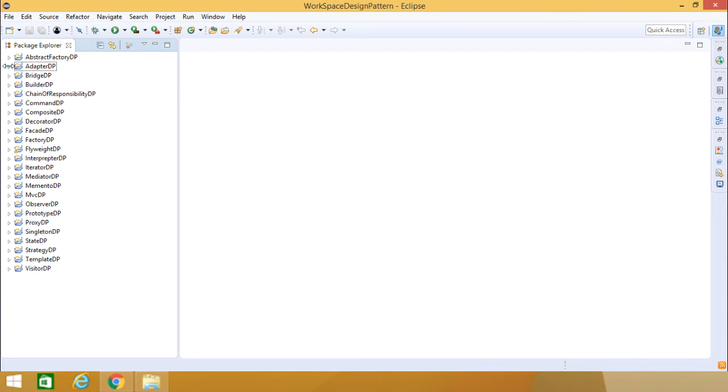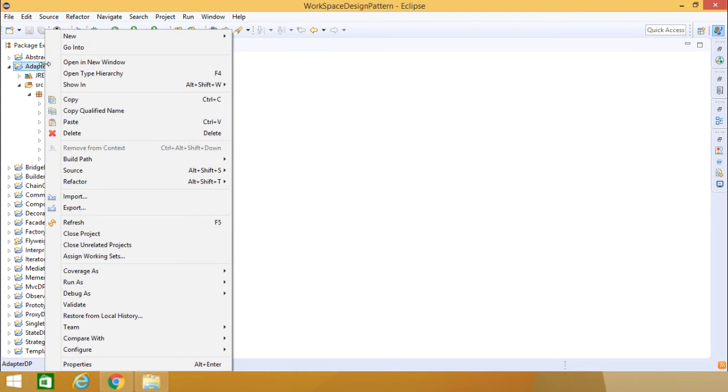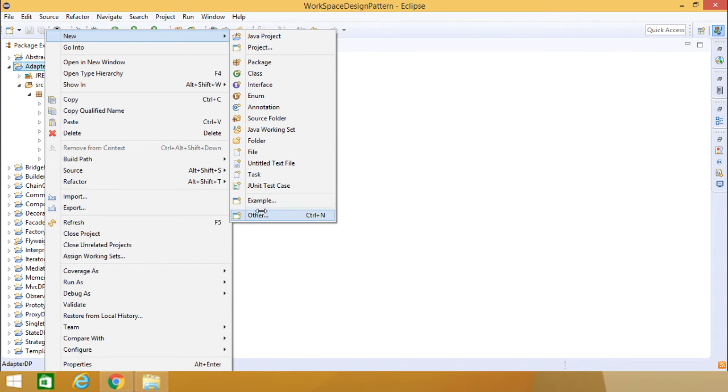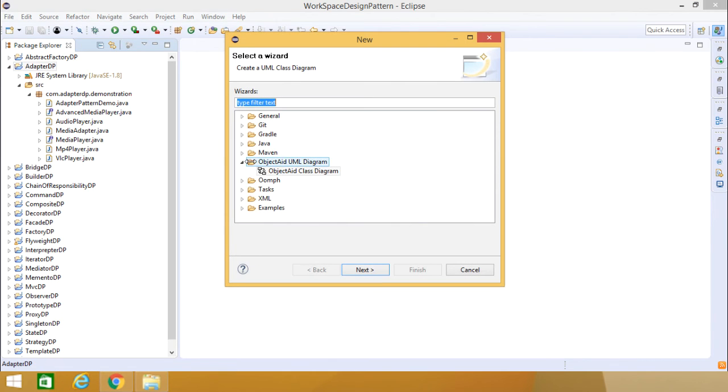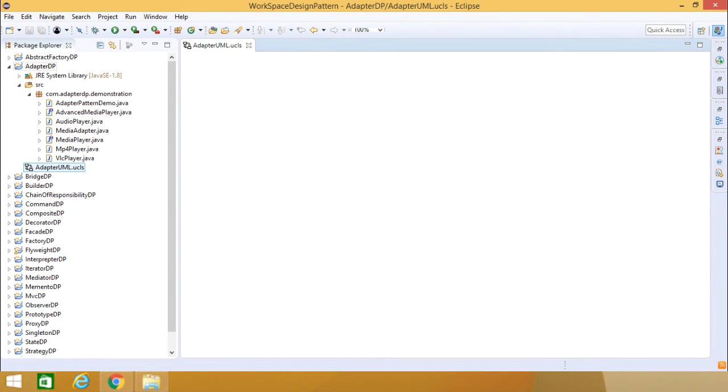Now we shall open one pre-existing Java project where multiple classes are there. At first, right-click, go to New, and then come to Other. Clicking on this ObjectAid UML diagram, we get this. Select ObjectAid Class Diagram, go for Next, giving a name here, say Adapter UML, and going for Finish. It is nothing but a file, you see. We can close it, and we can also bring it back if required.